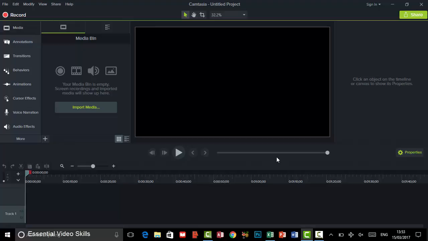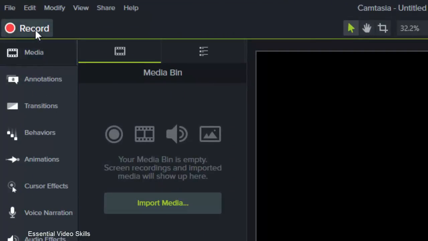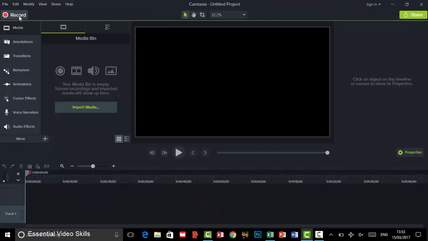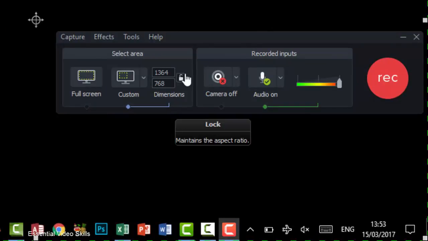But what is different is the record screen. So what I'm going to do is up in the top left here, you'll see that it's got a record button. And when I click on that, and here it is. Here is the little panel for recording the screen. And basically it's the same as the previous version with just an ever so slightly different look.